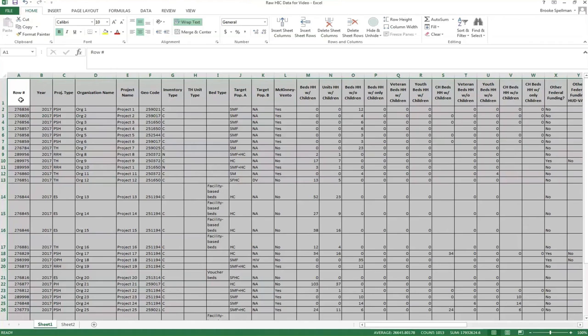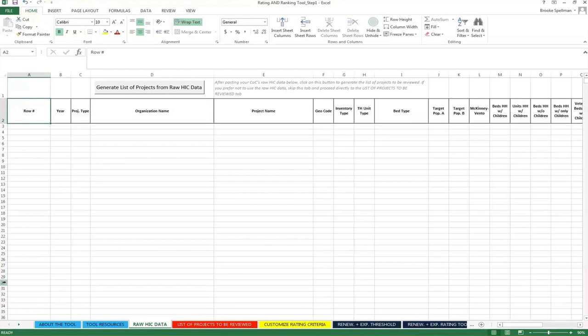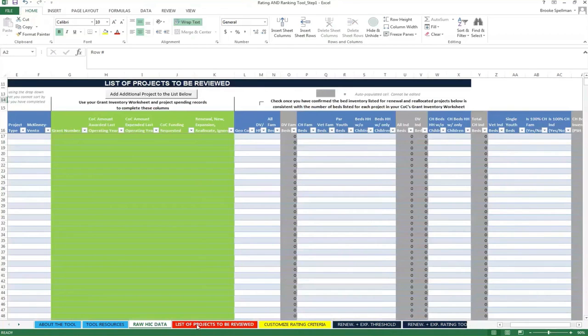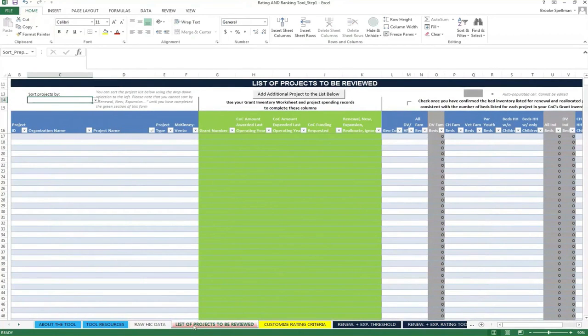The first tab is the raw HIC data tab, which is here, and this is where you'll be copying in your housing inventory count data and clicking the button at the top of the spreadsheet, generate list of projects from the raw HIC data. Once that happens, the tool programming will bring in all the McKinney-Vento funded permanent supportive housing, rapid rehousing, and transitional housing projects. It'll also include the Safe Haven and demo projects, and it'll prepare this for the tool.